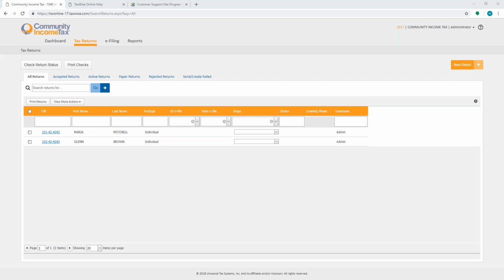So another question is, will I still be able to e-file 2017 in January online version after I switch? Yes. Once they bring the system back online, you will be able to e-file 2018, 2017, and 2016 returns.